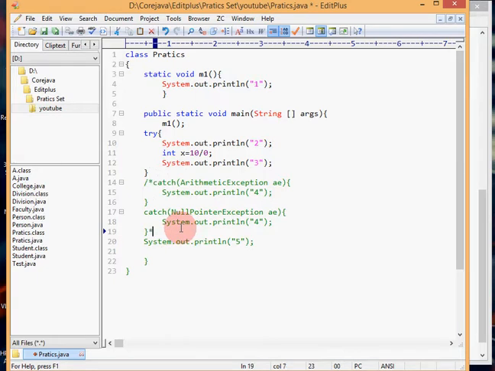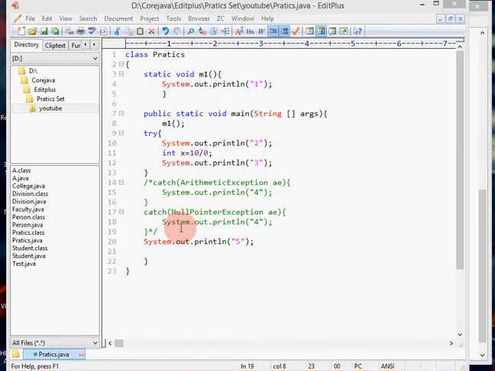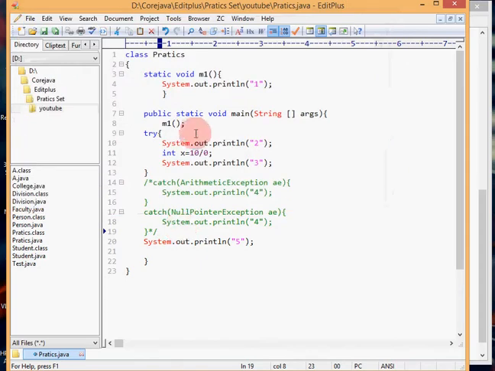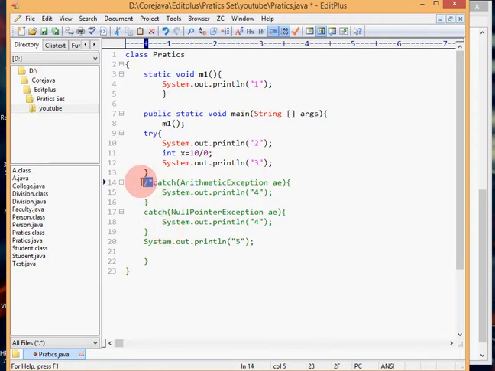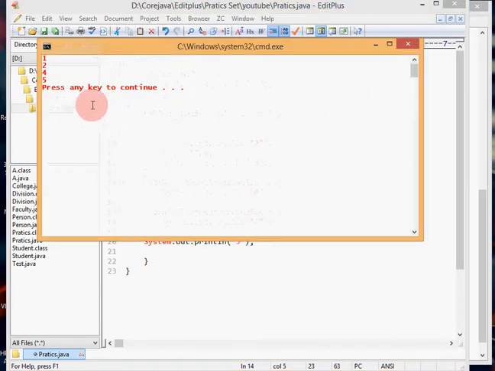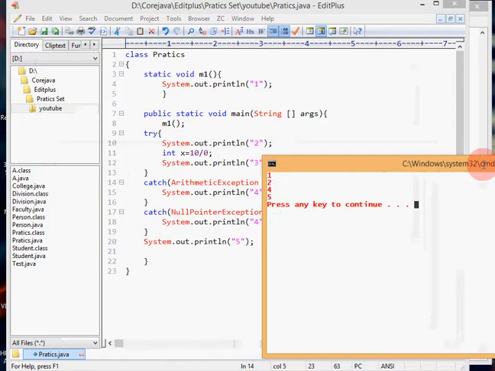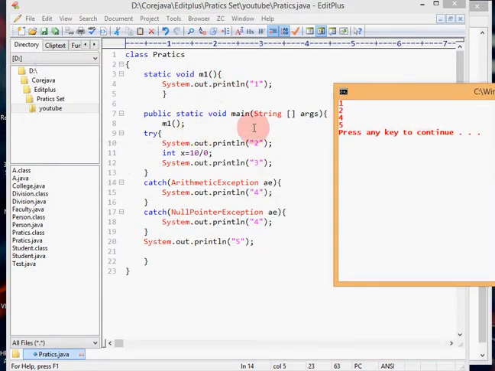Suppose I hide these two. When I compile, there is no compile error, because the matching parameter is matched, so it executes the matching catch. Execute: it prints 1 2 3 4 5. 1, 2, then 4; 4 is for the arithmetic exception, then it executes 5.